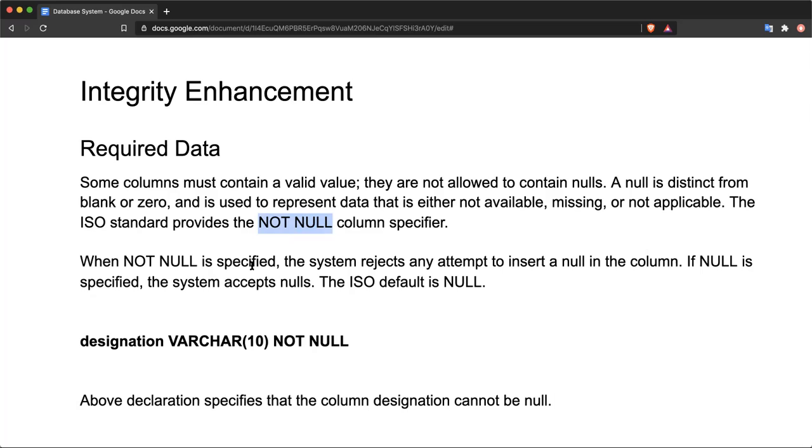So whenever a column is specified with this NOT NULL constraint, the database system will reject any attempt to add a record where the value for this column is null. If null is specified, then the system can accept the record where there is no value for this column. So the default in the ISO standard is that the column can be null. This constraint is null by default if NOT NULL is not specified.